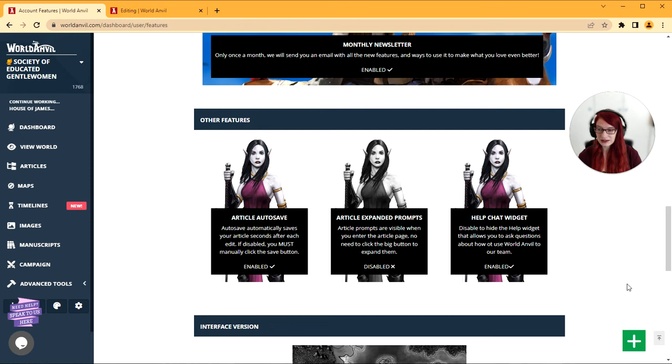And finally, the other features. This is autosave. I recommend you keep it enabled at all times. If you want to disable autosave, you must manually click the save button every time.